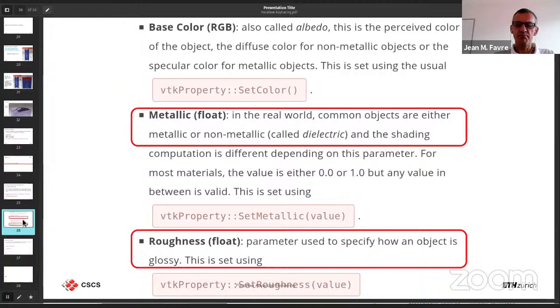Really, PBR is about specifying a base color of an object. This is also called the albedo of the object, and it's really the perceived color that you see in your object, the so-called diffuse color for a non-metallic object, or the specular color for a metallic object.